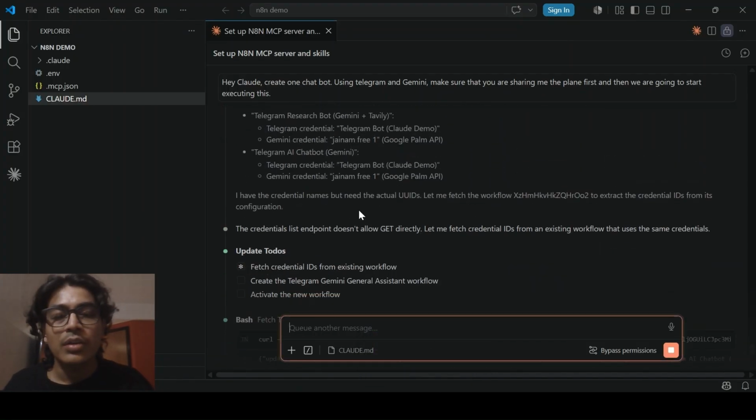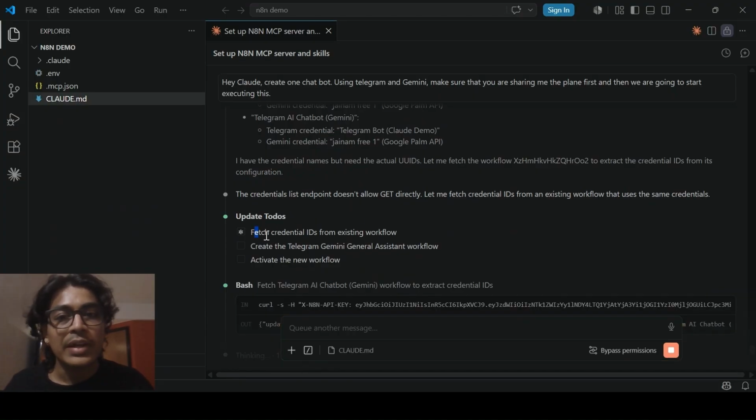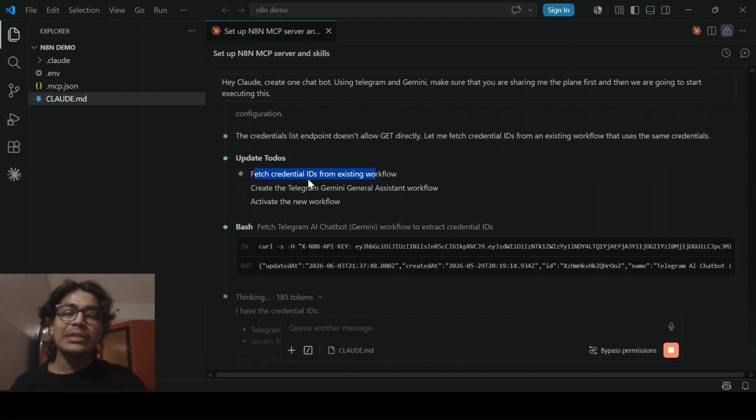Also, guys, one more thing I was talking about. It has fetched all these credentials and IDs from existing workflows. Whenever it is creating something like this, it keeps a to-do list for itself. Once a step is completed, there will be a tick over here. Then it is going to execute, and finally it would be this. Right now it is fetching the credential IDs, which it has already done. Then it is going to create the Telegram Gemini General Assistant workflow, and then activate it.